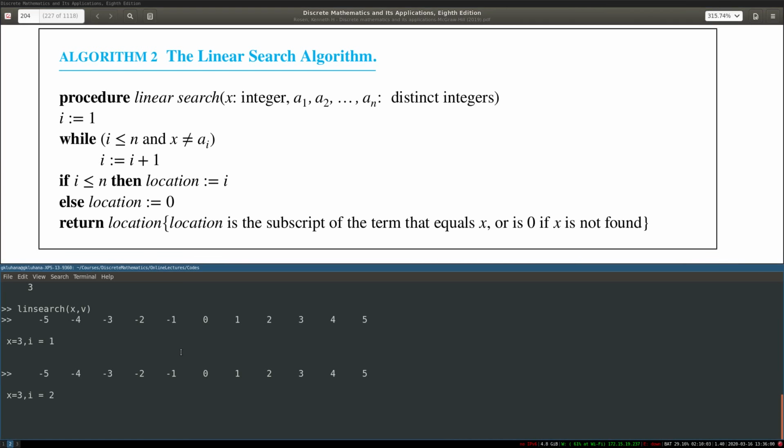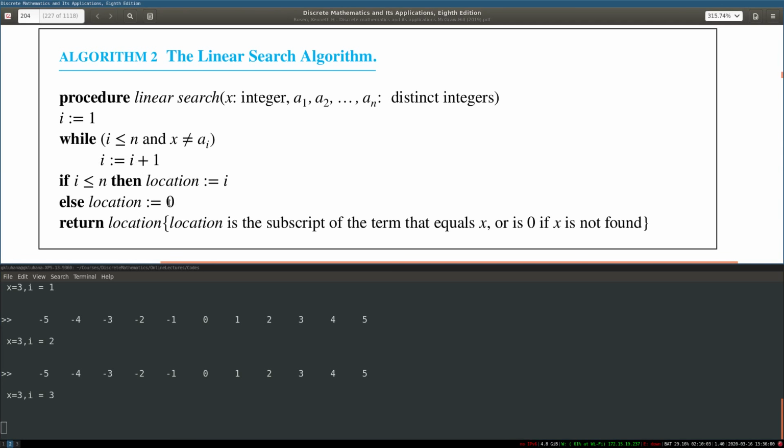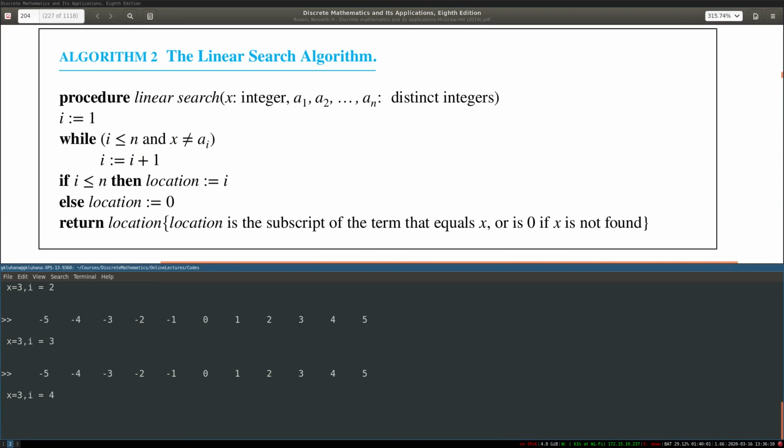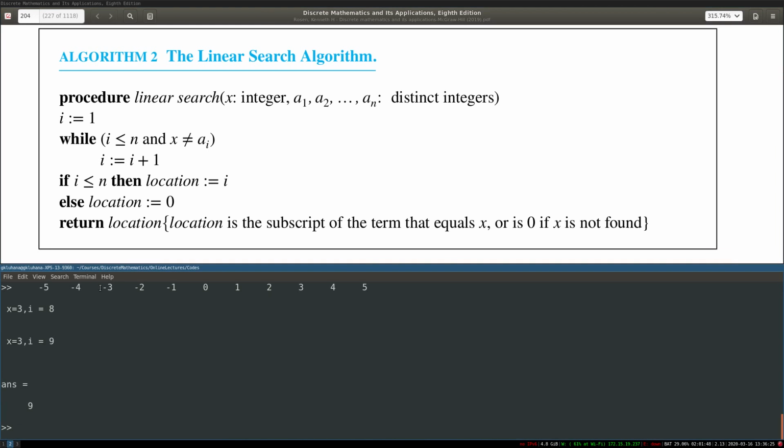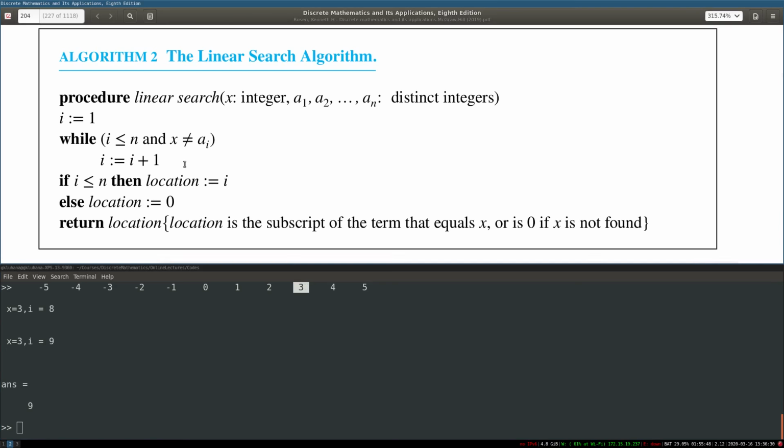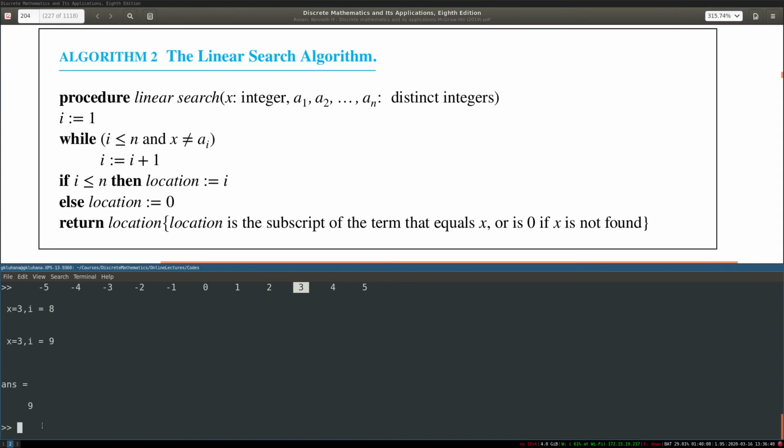And it keeps on doing that. It keeps on increasing the value of i until either i is no longer less than or equal to n, or x is equal to a_i. One of them is violated. So we keep on going. x is 3, i is 5, 6, 7. And we see that when i reaches 9, then we have the condition that a_i, that is the ninth element, 1, 2, 3, 4, 5, 6, 7, 8, ninth element of the list, was equal to my x, and that's when this while loop stopped and my location was set to 9. And so that's how linear search works.